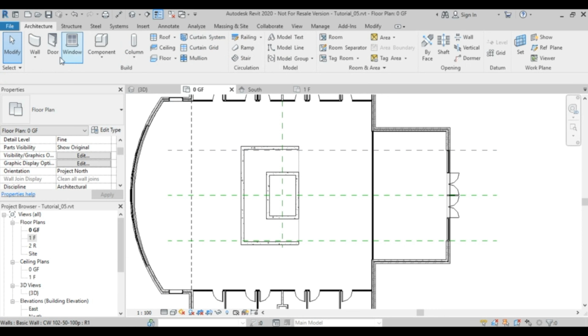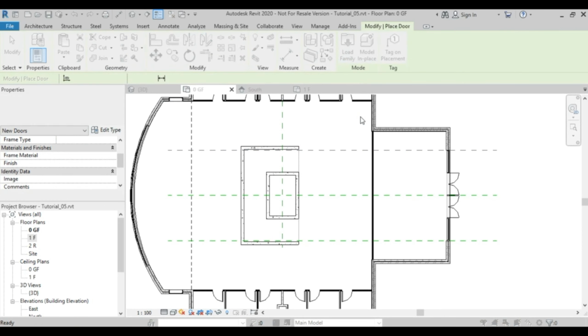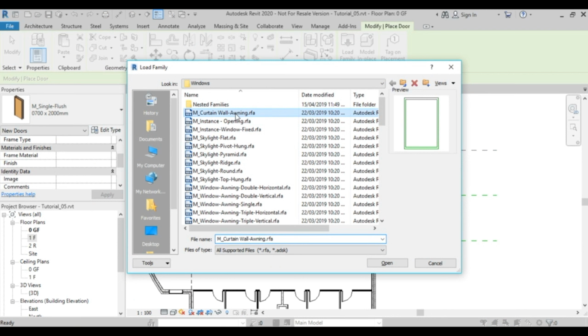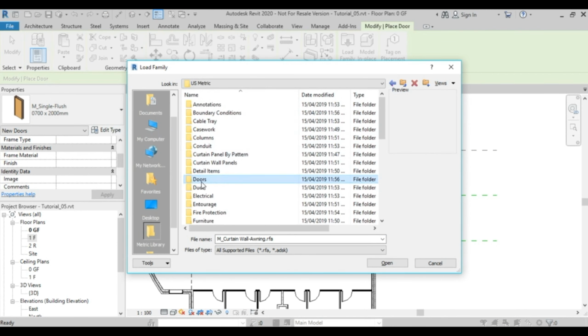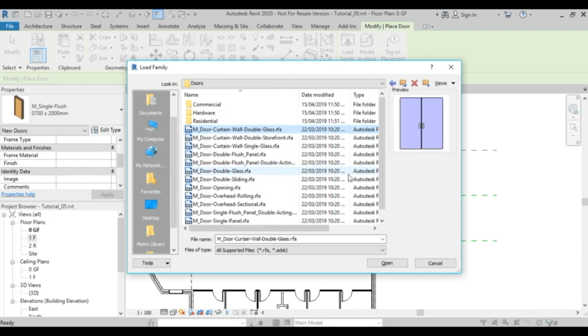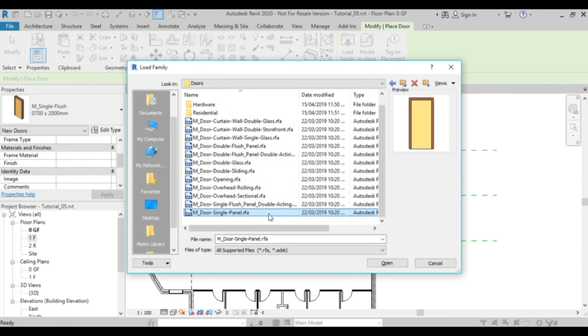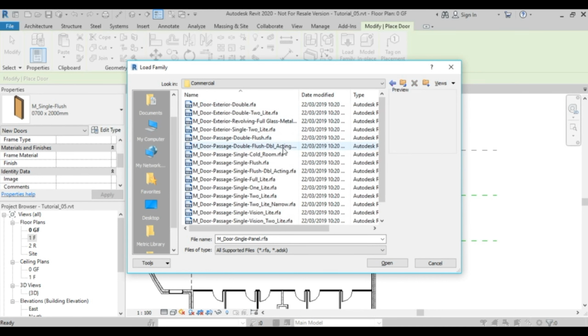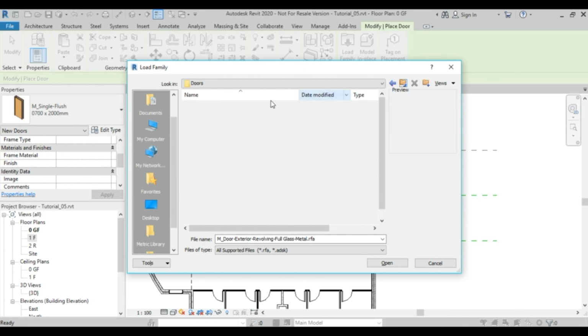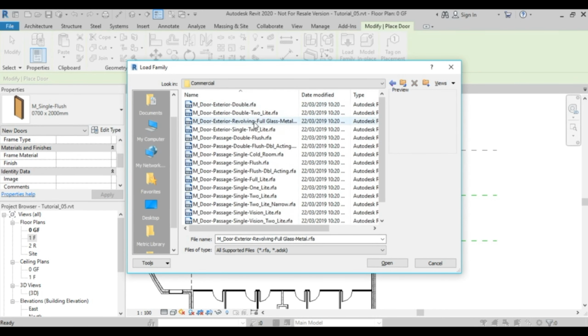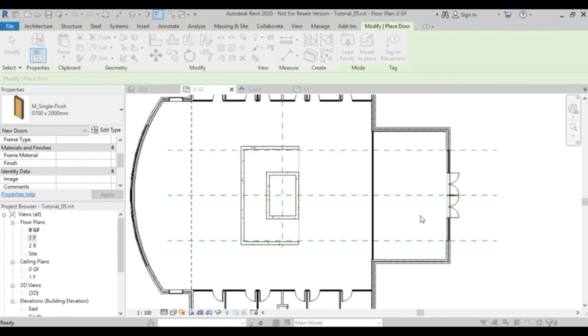We'll go to the 0GF, go to Architectural, we'll go to Door, we'll go to Load Family, and not windows, we want doors. Yes, and we will go through the different walls, different doors, and none of these is what we want. So we'll go to Commercial, and we will go to Revolving. So it's not in the normal place. You have to go to Commercial, and you have to go to this part and say open.